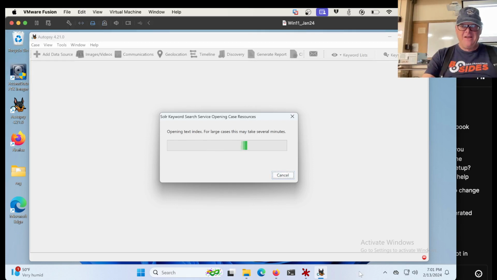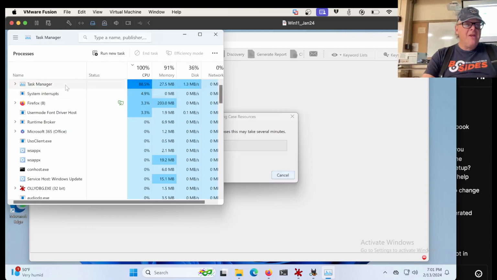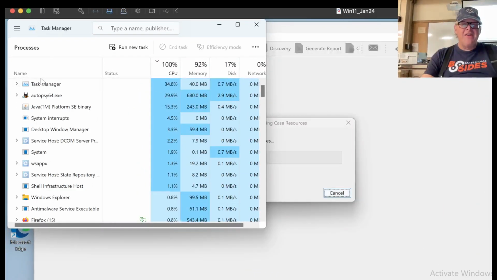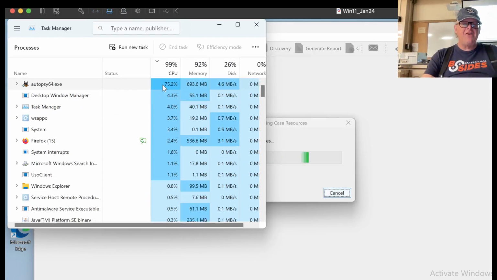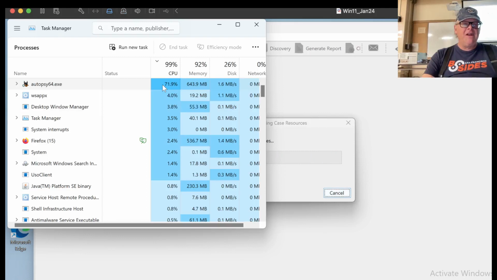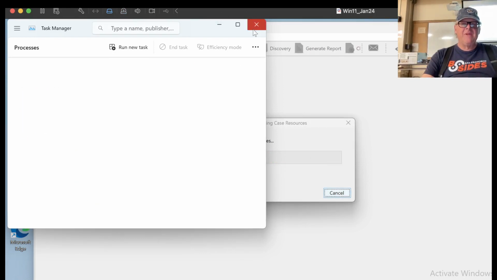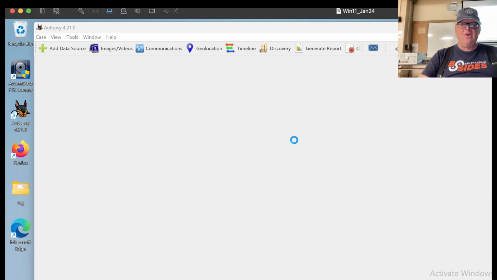Let's see. They did put Task Manager back here. They took it off in an earlier version of Windows 11 and everybody complained. Yeah, the CPU is busy doing the task manager. Well, that's not reassuring. Then Autopsy is most of it. Okay, it's Autopsy and it's not updates or anything. So I think it's okay.